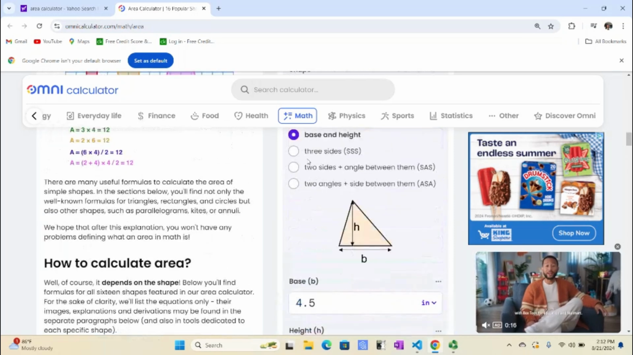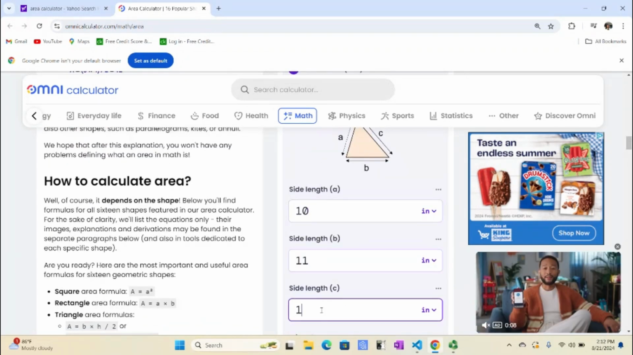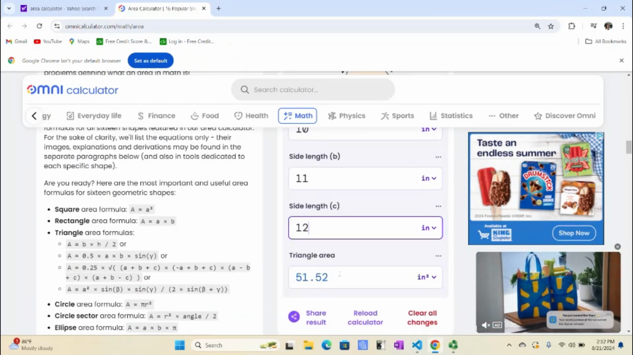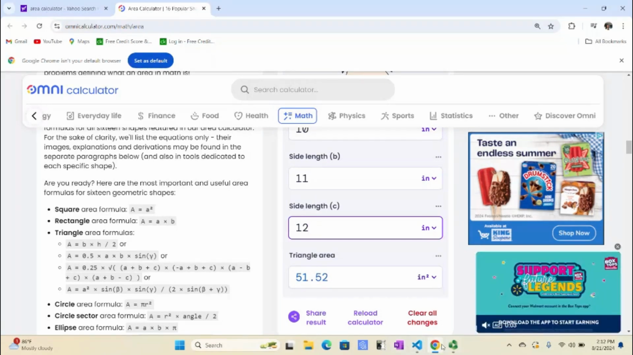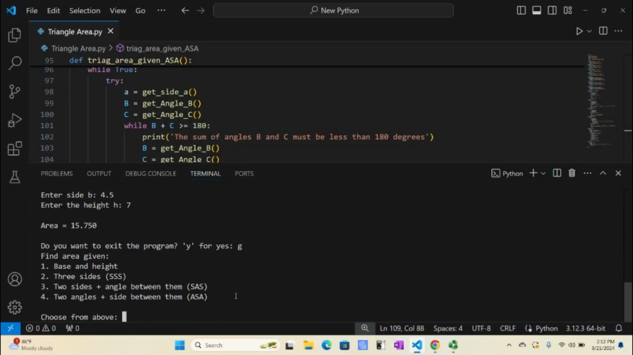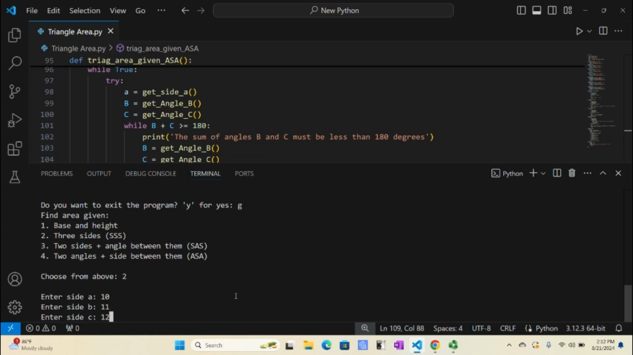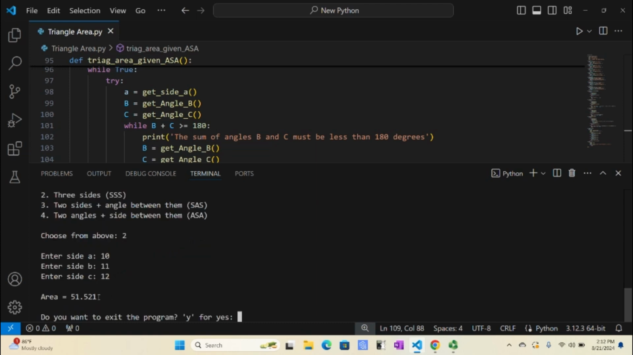So in this calculator, let's look at option B, side, side, side, and enter 10, 11, 12, and the triangle area is 52.521. Let's check that with our code. So we're going to hit G, and we're going to run it again. Let's choose option 2 now, and we enter 10, 11, 12, and we get 52.521. We round to 3 decimal places. So it's the correct value that we get. Same as hers, basically.